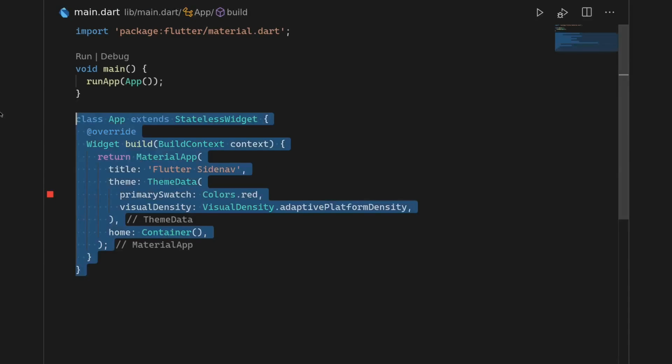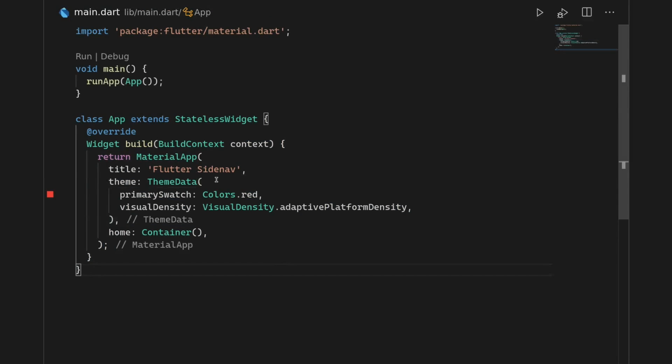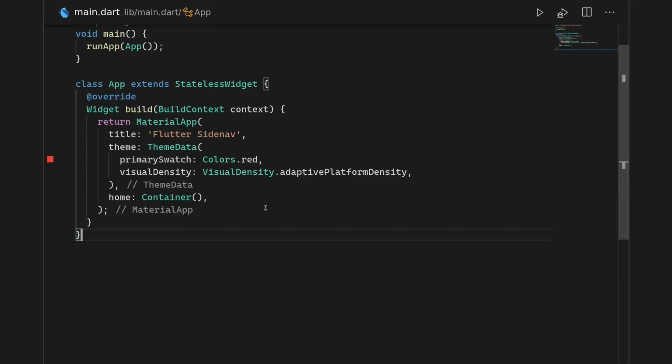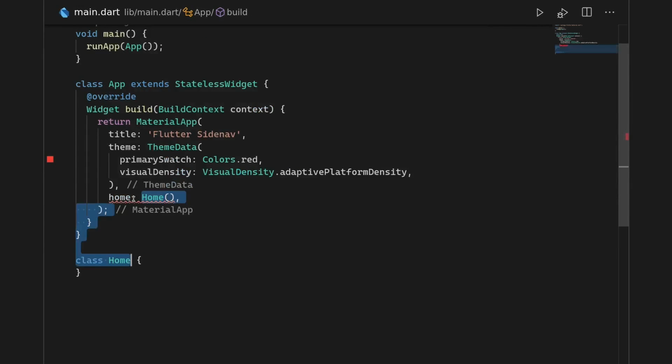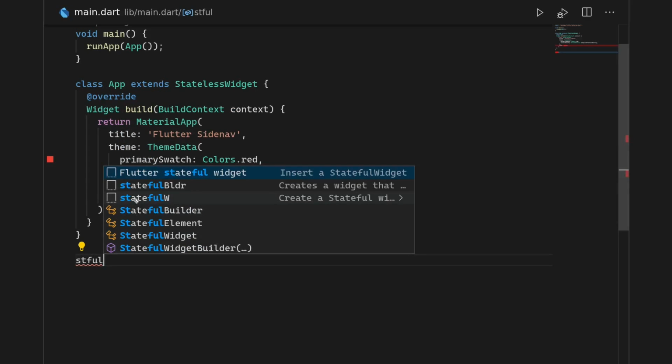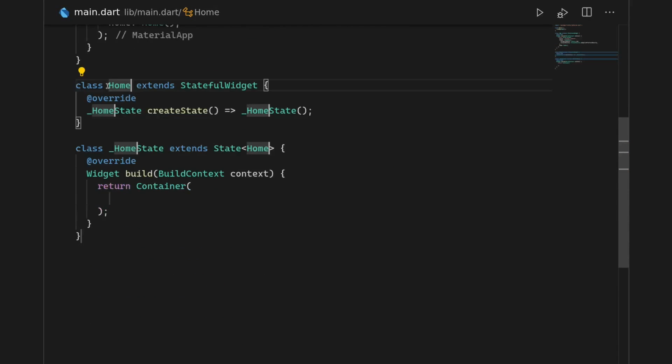So here we have an empty Flutter app. It's pretty empty, pretty bland. And we're going to try to replicate the whole side nav that we have in Gmail. So the first thing I'm going to do is create a home page. So let's just call it home, and let's make a stateful widget because we're going to hold some state in there. I'm going to show you later what state. So we have the home widget and the home state class.